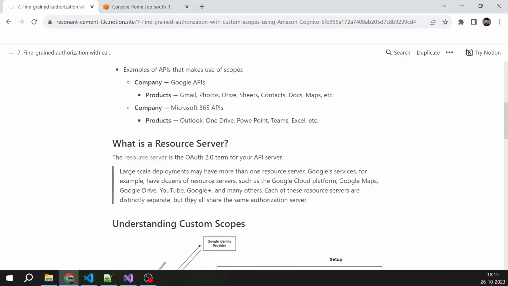Now, before moving further, let's understand what a resource server is, because I am just explaining the terms that you may find on the internet and you may get confused. What is this? What is that? You will be frequently seeing those terms when you are working on custom scopes. So let's understand what a resource server is.